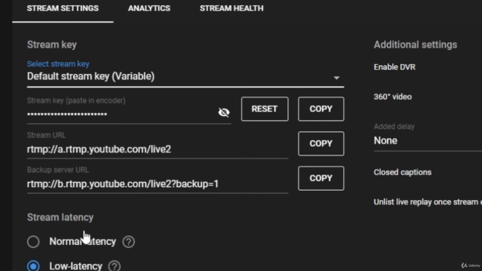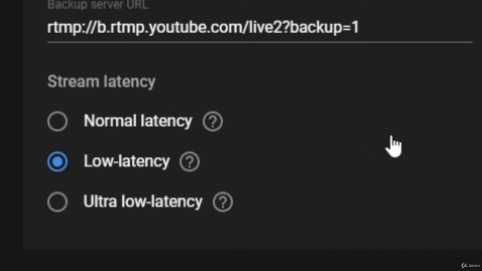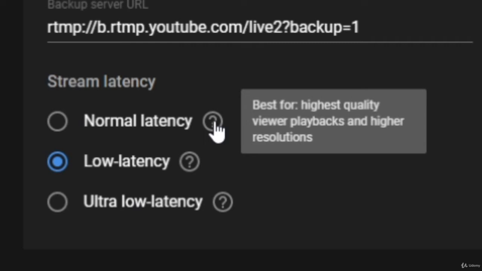What you need to bother with is this one right here, and this is stream latency. It has 3 latencies at the moment, and shows you exactly what these latencies are: normal, low, and ultra low. And you want the normal latency. If you want, I'm gonna read it for you. Best for the highest quality viewer playbacks and higher resolutions, meaning that the stream takes its time to encode and shows you the best possible live quality for your viewers. This is made for where very quick user interactions are not important. For example, lectures. You don't need to have literal conversations. You have lectures.